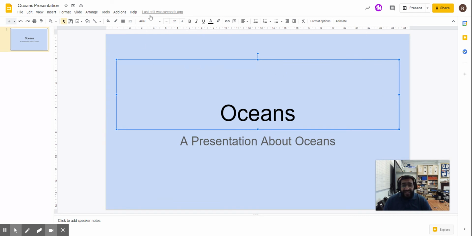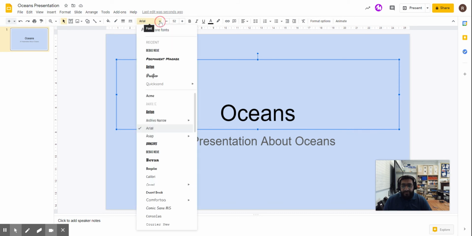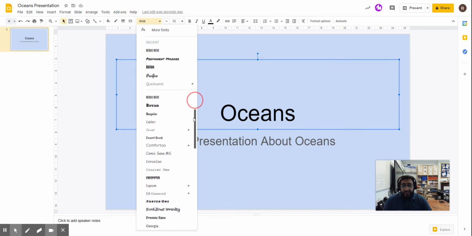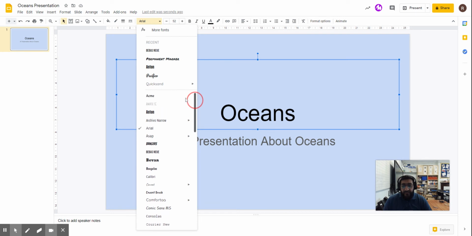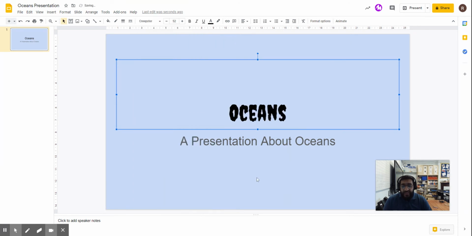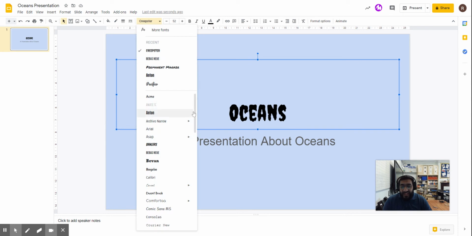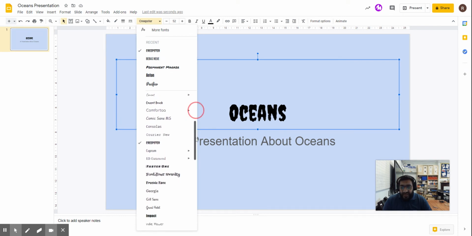What I can do is I have these few options here, and this refers to the style of writing. So if I click on this arrow here, Arial, it will bring me a range of other fonts I can use. Now we want to find one which is, again, relevant for oceans, but more importantly, that it's easier to read. Is this a good one? What does that make you think of? Scary, isn't it? We don't want to use that. Let's carry on. Let's look for something else.